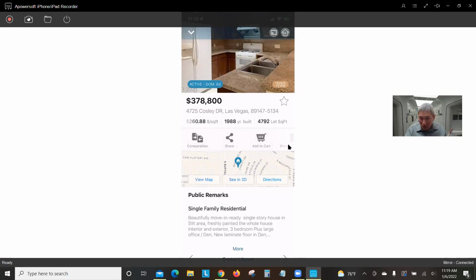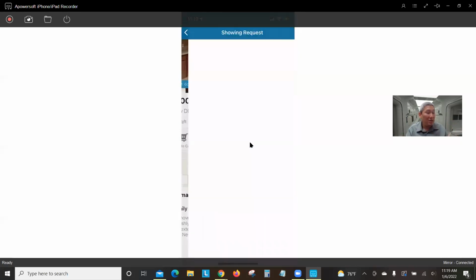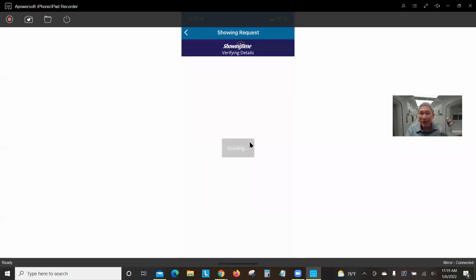And remember, when you see this fade away, you can swipe over, and now you have the showing request. So if it says showing time, the showing description says use showing time, now you can tap showing request, bam, and you can request a showing. Maybe it needs an appointment, right?